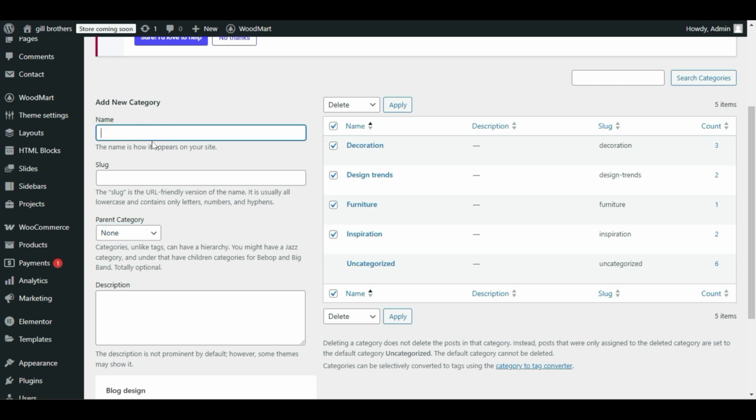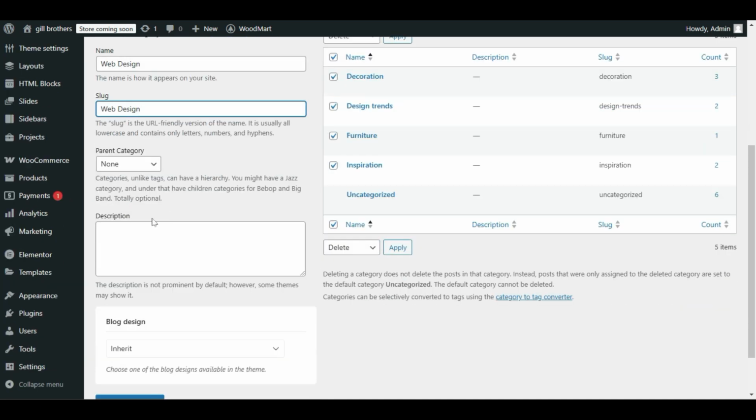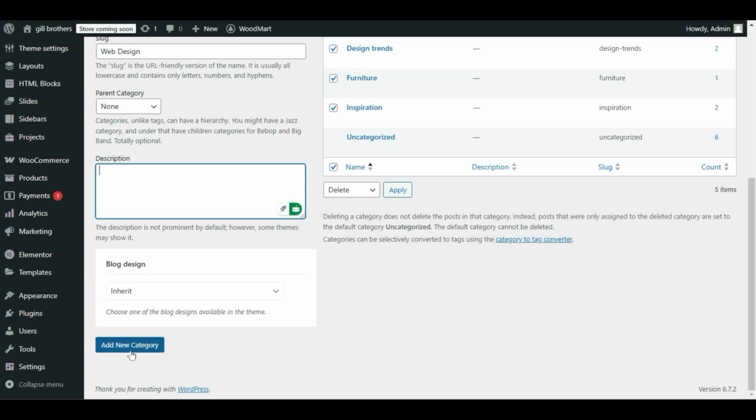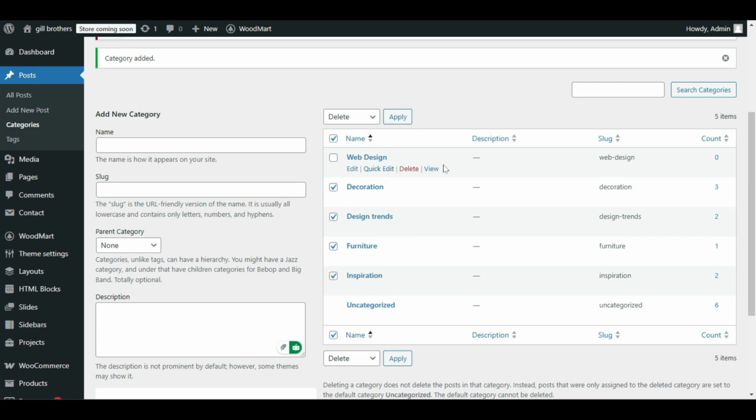Put your category name, like web design. In the slug, put the same value, web design as well, and provide a description up to 160 characters, but this is optional. And click on add new category. So this way you can create different categories.